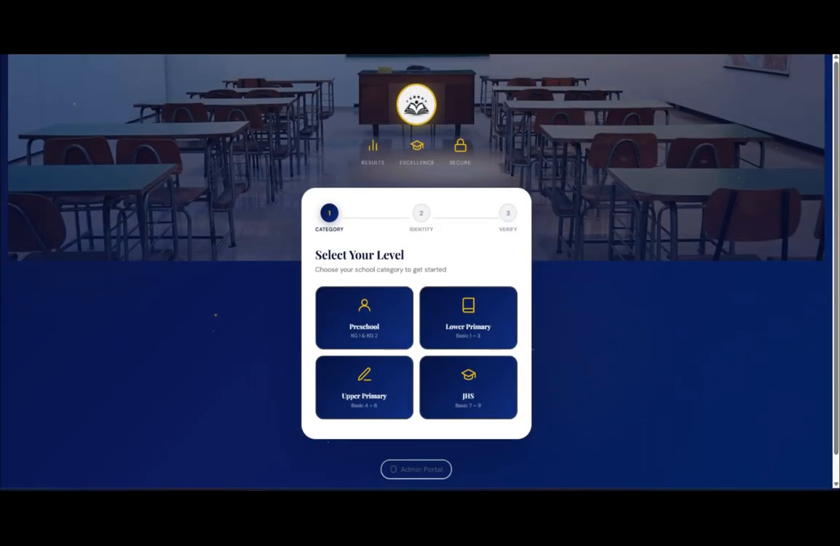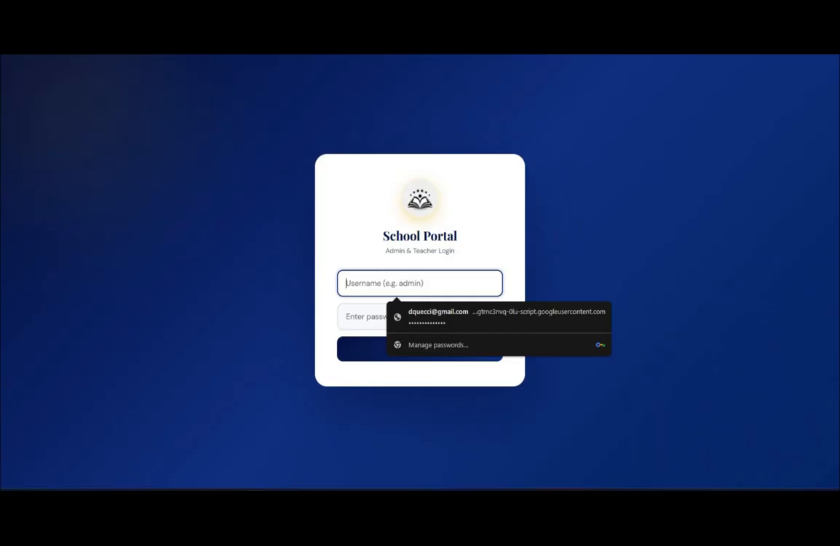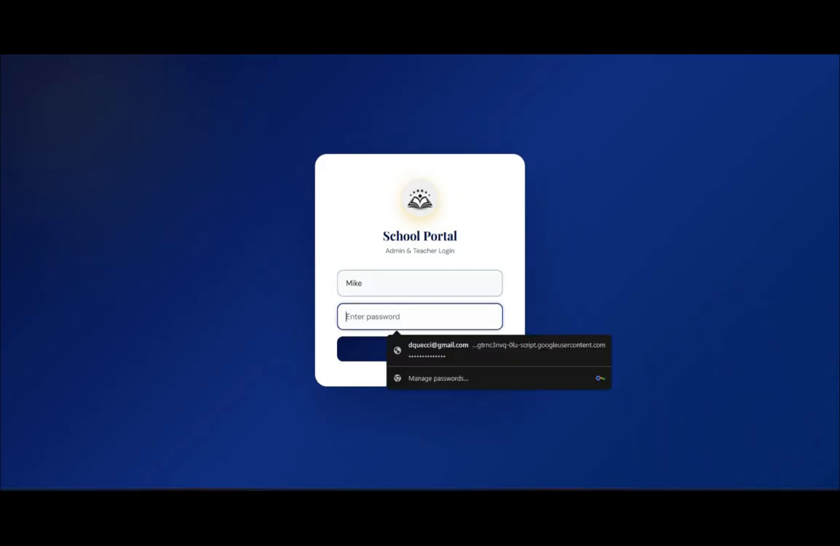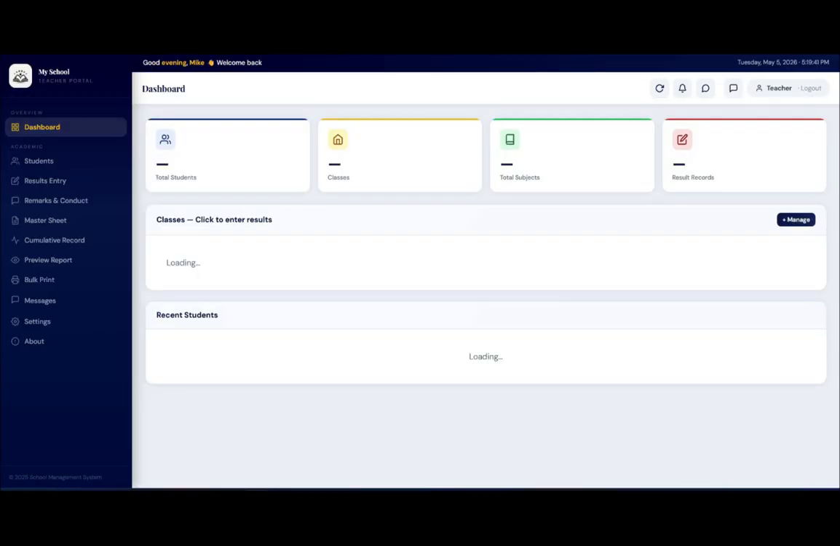If you're a teacher and you want to use the system, this is how the system works for you. You click on the admin portal button, then I'm going to log in as a teacher that I added. If you're a teacher, you sign in, and it takes you to this beautiful portal as well.